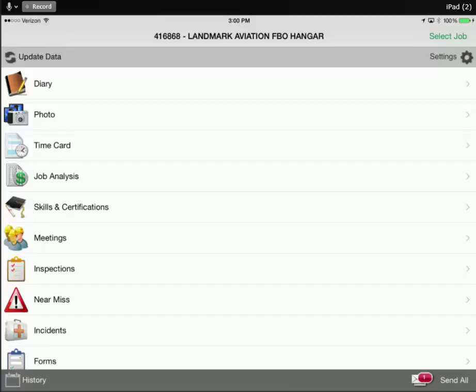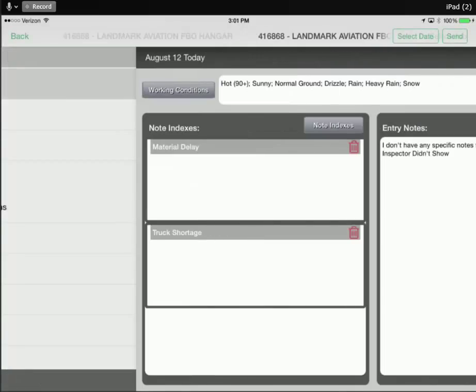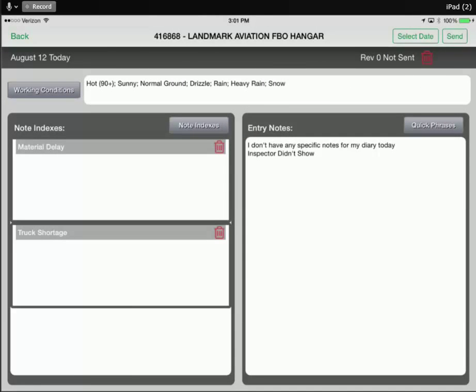I recommend that you hold the diary because you may start your time card and realize that you need to add a note to the diary. So it's easy. Come back to the diary and just add an additional note.